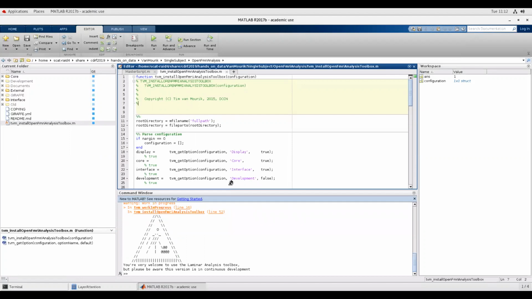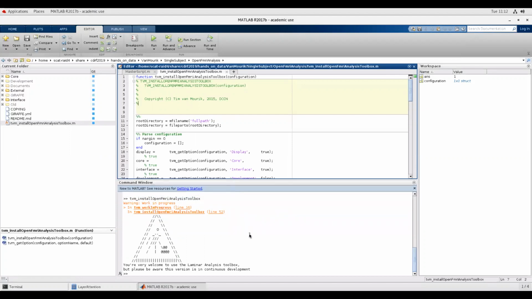And then it should do something like this, which is basically just a simple message. Hello, you're welcome to use this. Please remember, like any software, there is some continuous development there.